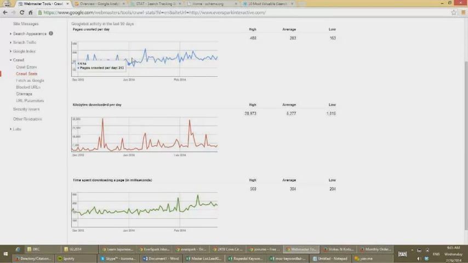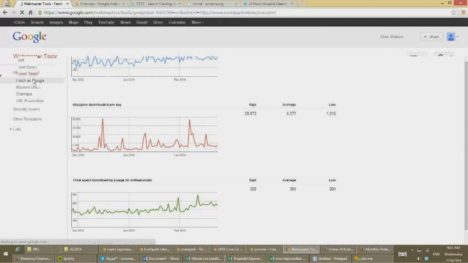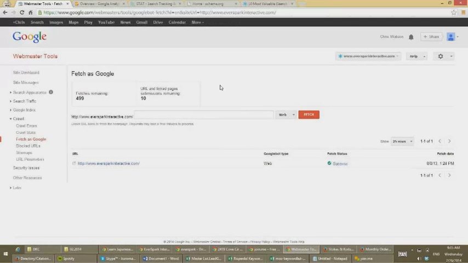If you see that the pages crawled per day dropped off and became like 2 per day, then you know something's terribly wrong and you need to fix it. Something's blocking. We use this one a lot. Fetch as Google. You can come in here and put in any URL, and Google will immediately go crawl that page. You can do that up to 500 times, I think it's like 500 times per month or something like that.